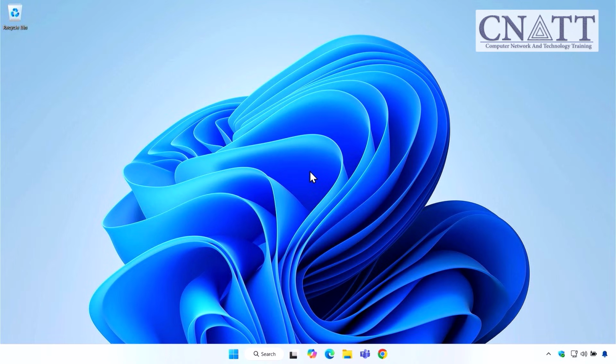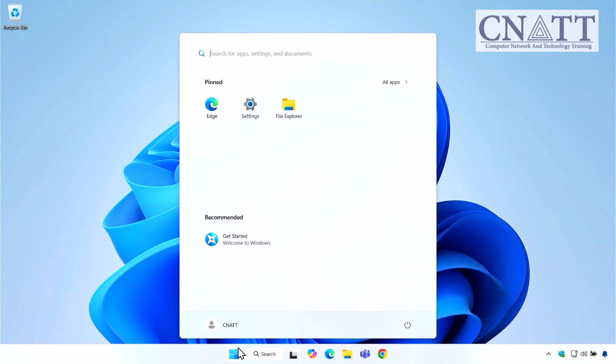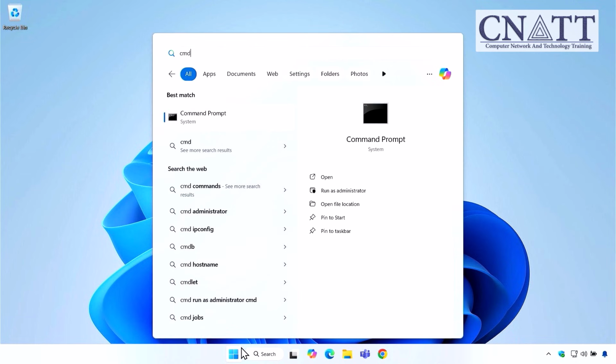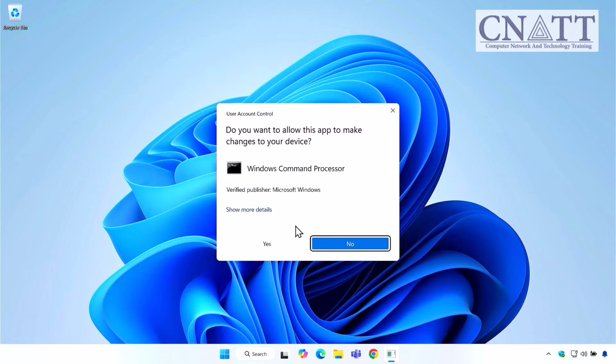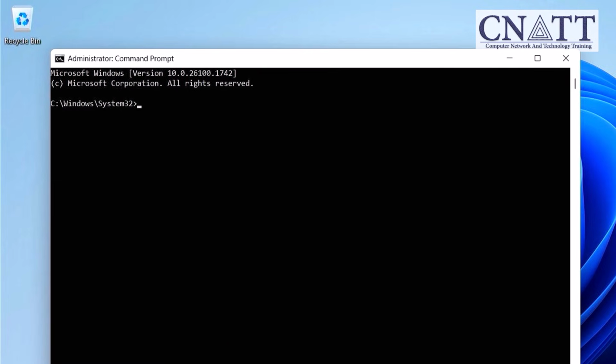There's another way to boot into safe mode using command prompt. This method modifies the boot configuration. Open command prompt as administrator. Type the following command and press Enter.